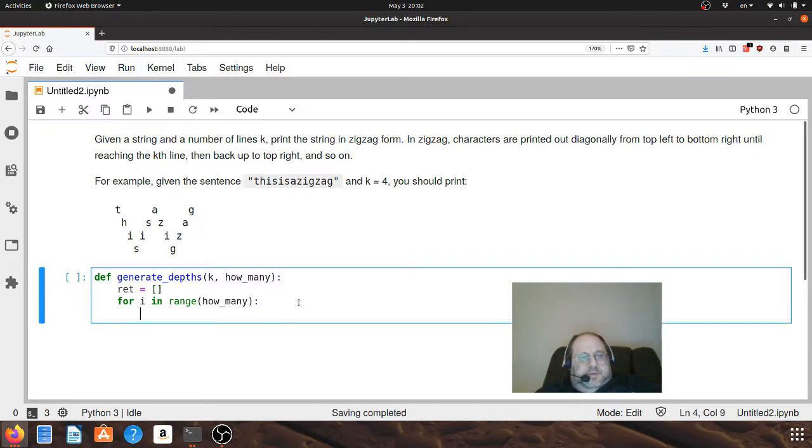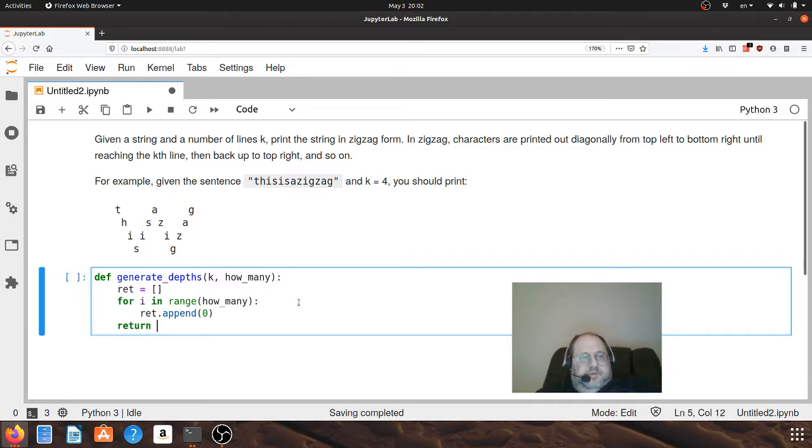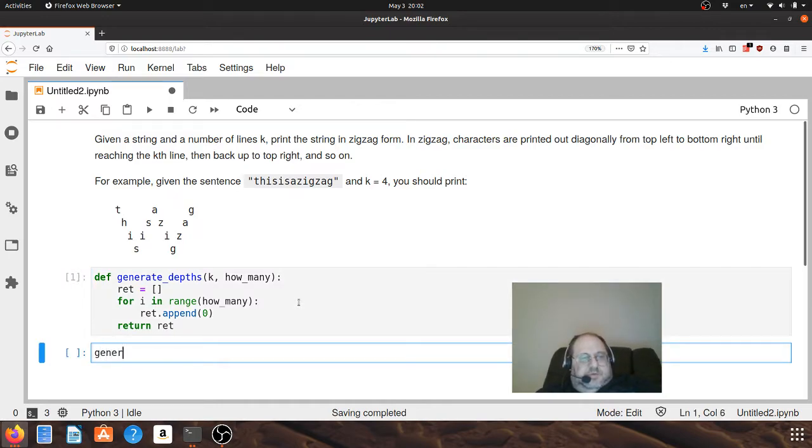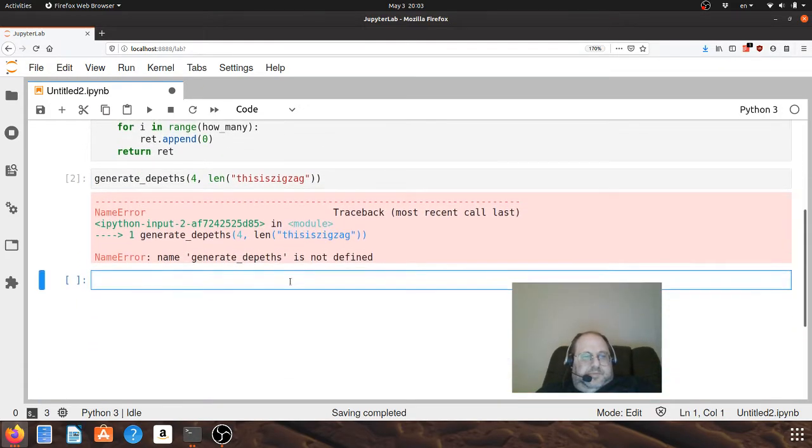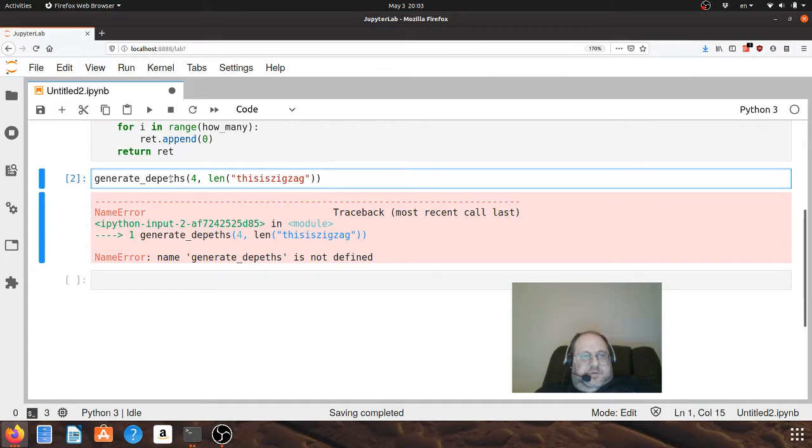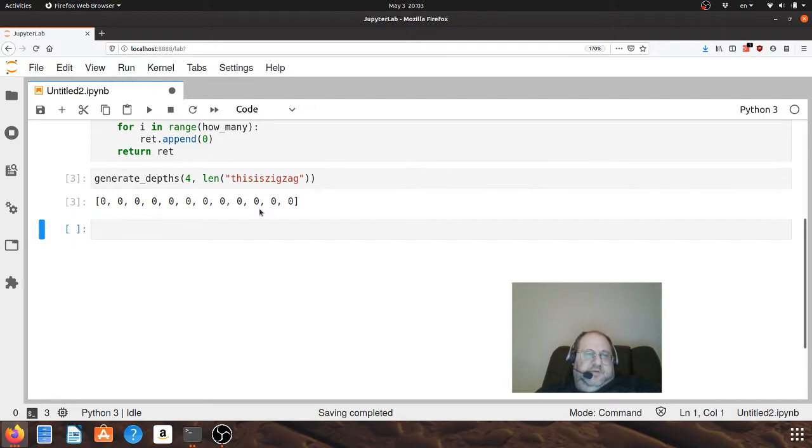Let's first do all zeros. So this is obviously wrong, but this will at least give us the right shape of the function. And now let's check that it works. Generate depth with 4, and len of this is zigzag. And this is why it's good to first have a rough version so we can get the easy errors out of the way.